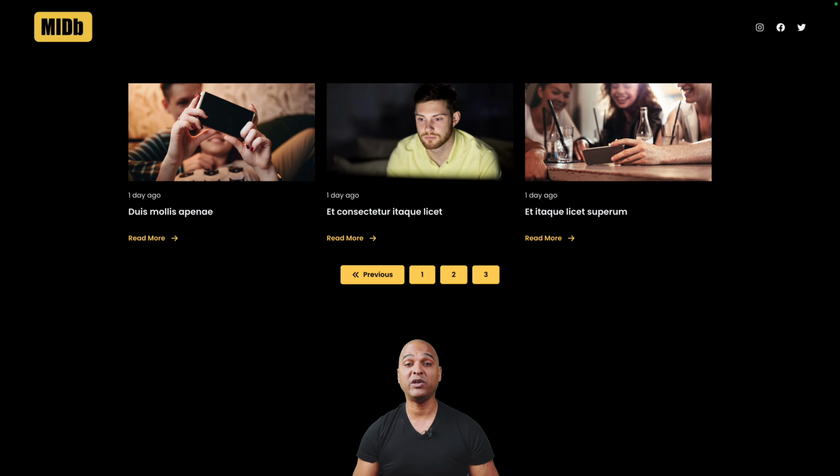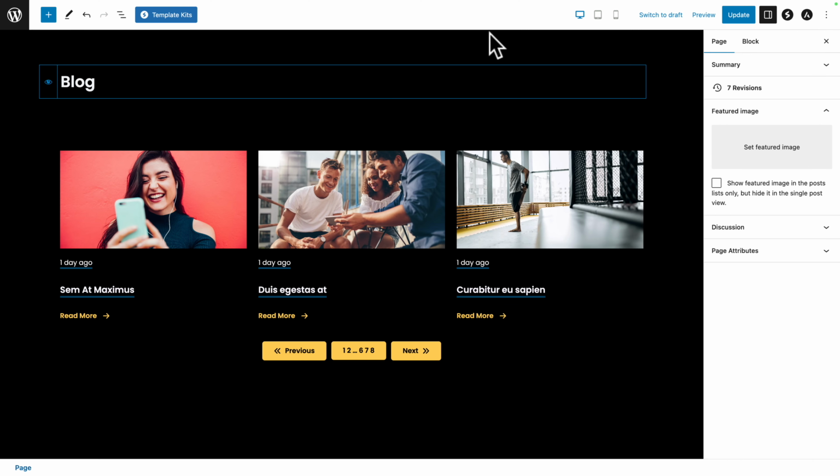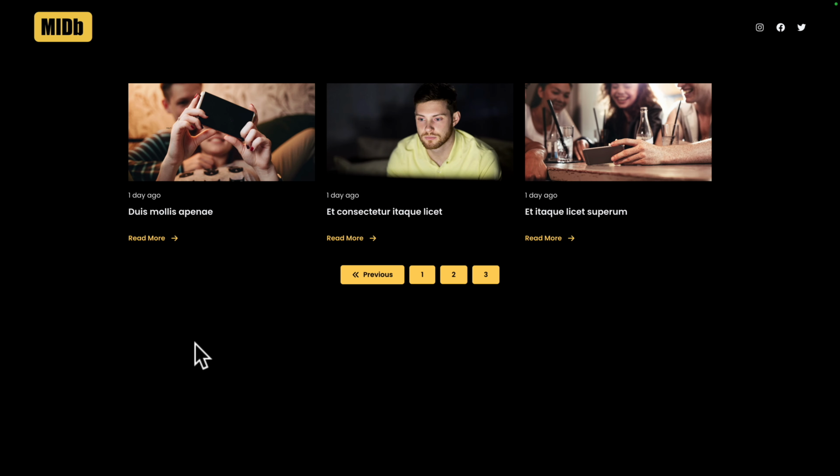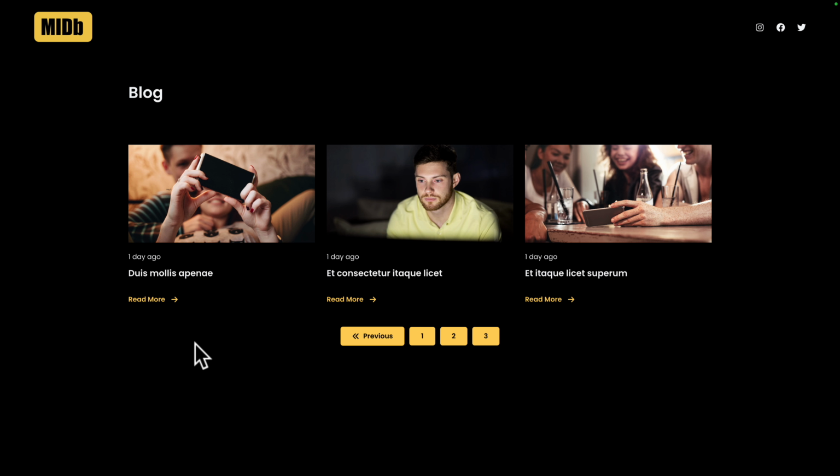Now, initially, when we created the page, I made you hide the title of this page because you may want to add your own heading. But if you want the default title, all you have to do is click back on the little eye icon. Just like this, then click on update and back in the front end. If you refresh, there you go.